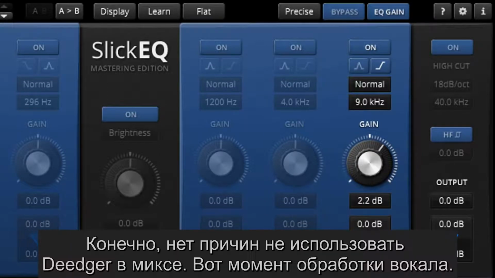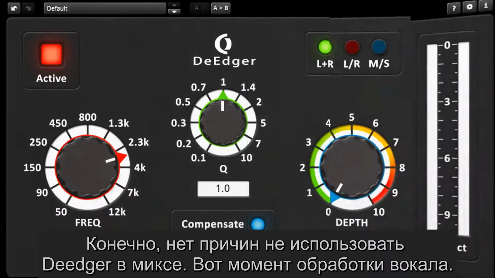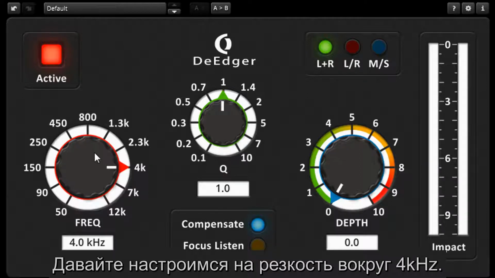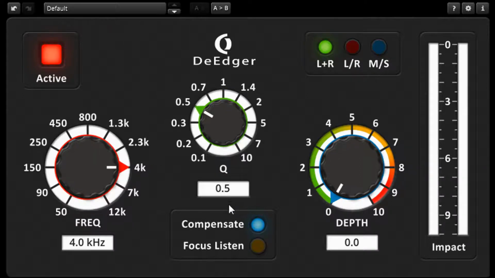Of course, there's no reason not to use DeEdger within a mix. Here's an instance processing a vocal stem. And let's tune into that edginess around 4 kHz.